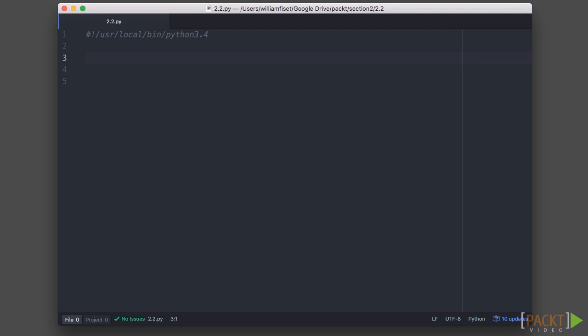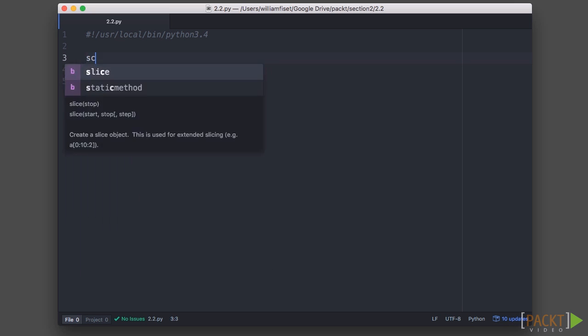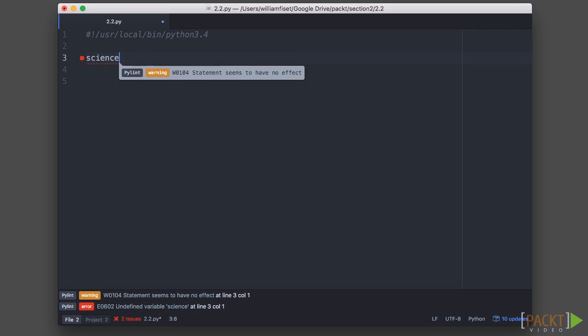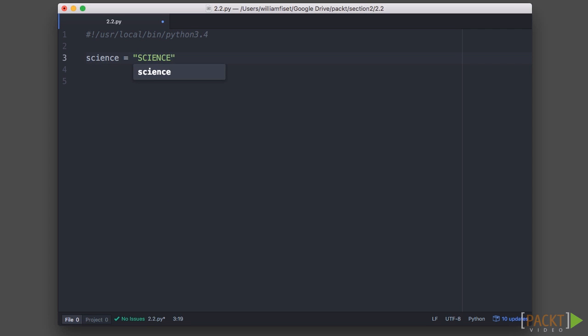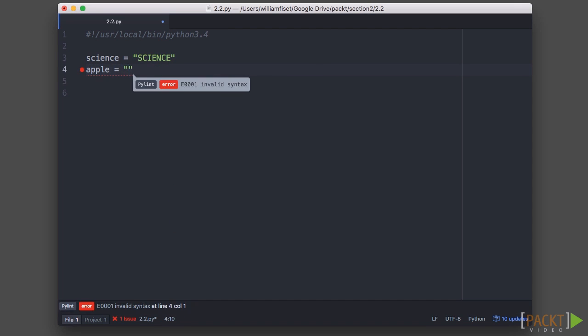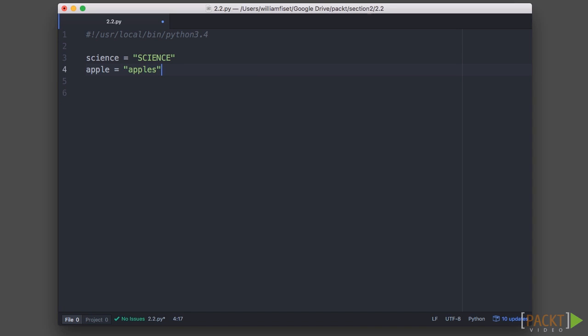We want to start using string functions and methods to manipulate some of the strings we create in Python. So let's see how to do this with an example. Start by creating two variables. You can name them whatever you want. I'm just going to call mine science, which I'm going to assign to the uppercase characters SCIENCE, and another one called apple, which I'm going to assign to the string apples.